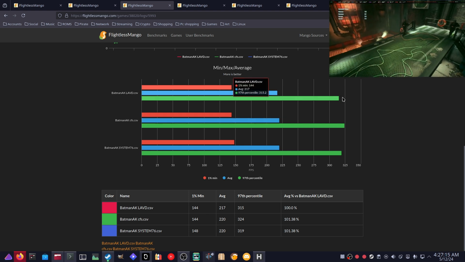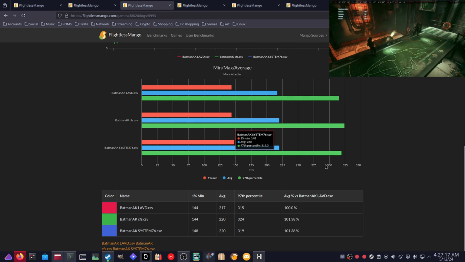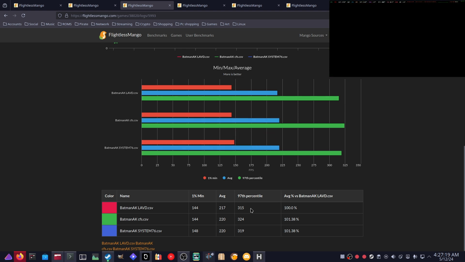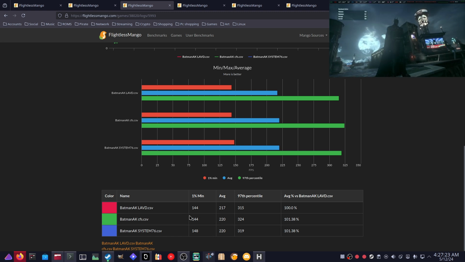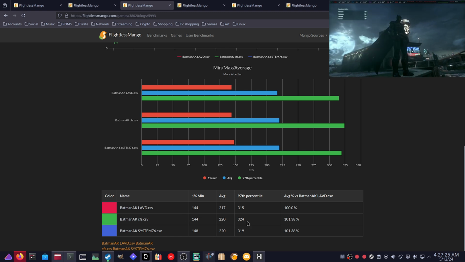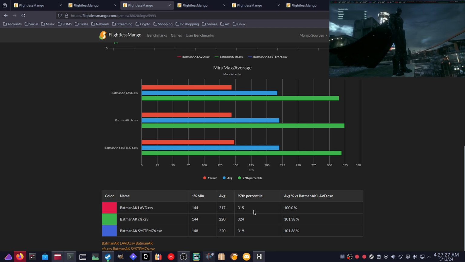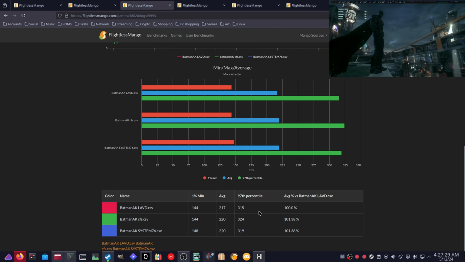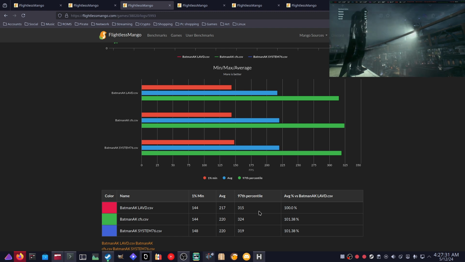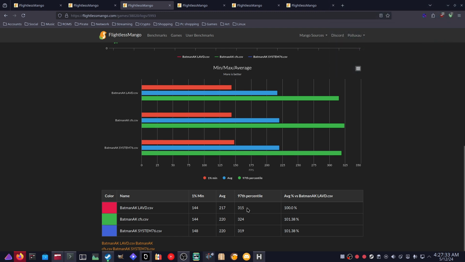So we can see that it's kind of neck and neck again, but it seems System 76 does a relatively good job when it comes to the 1% and averages, but CFS seems to pull ahead in the 97th percentile, and LAVD is relatively an all-rounder, doing a good job in Batman Arkham Knight in the benchmark mode.